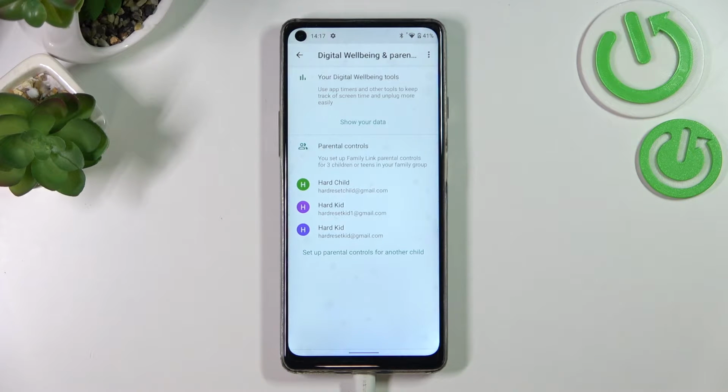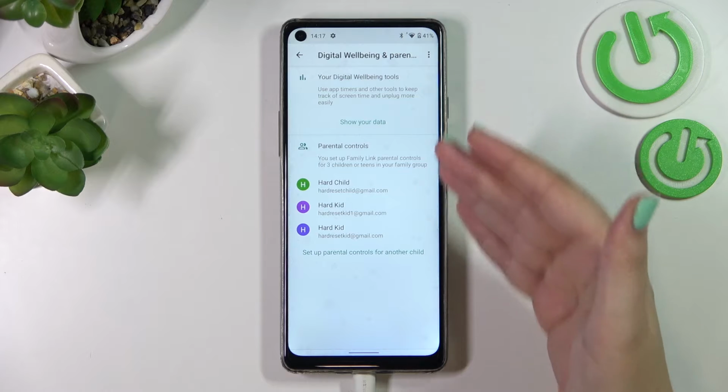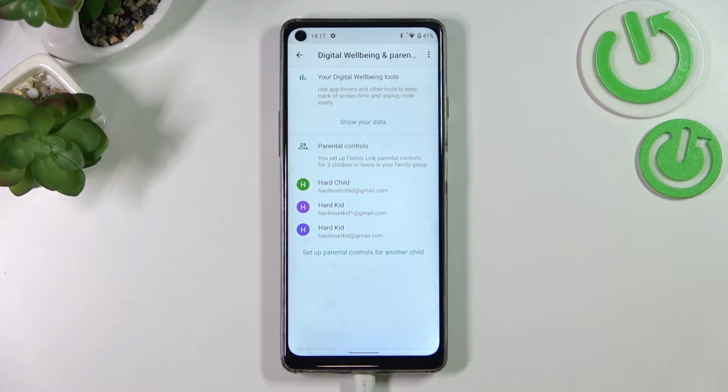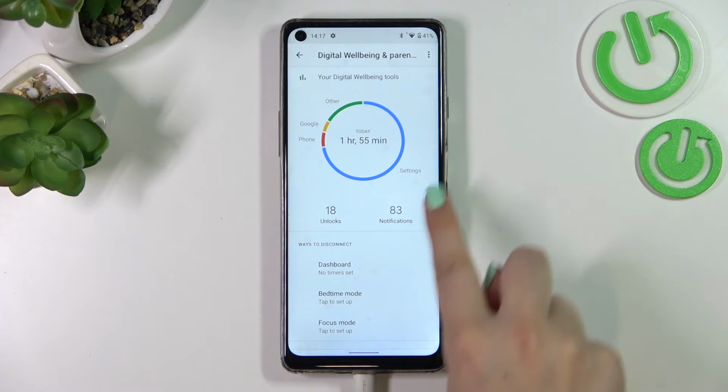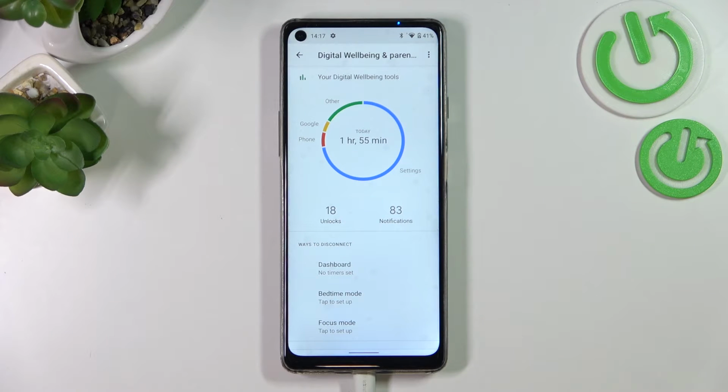If you are opening this option for the very first time, you will have to choose between the digital well-being tools and the parental controls. So just tap on show your data here. And as you can see, you will be immediately transferred to this graph, which will show us for how long we've been using this device today. So I've been using it for almost 2 hours. And as you can see, most of the time I've spent on the settings.